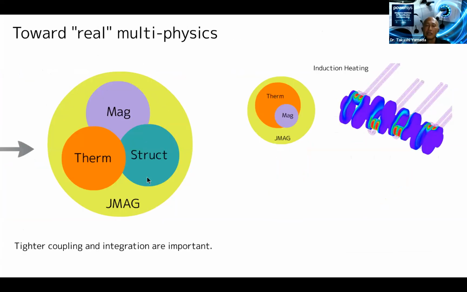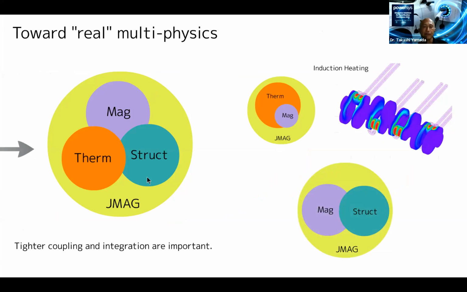JMAG has a very good solution for induction heating. This is a very tight coupling, so you can solve induction heating problems very nicely. Many of our customers are using this solution for machine design. Now we are trying to connect magnetic and structure.